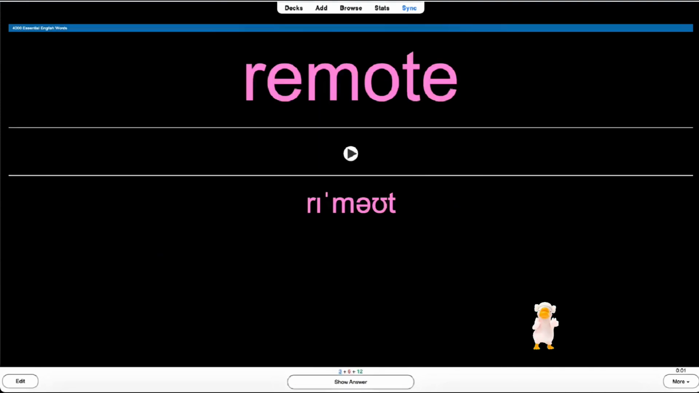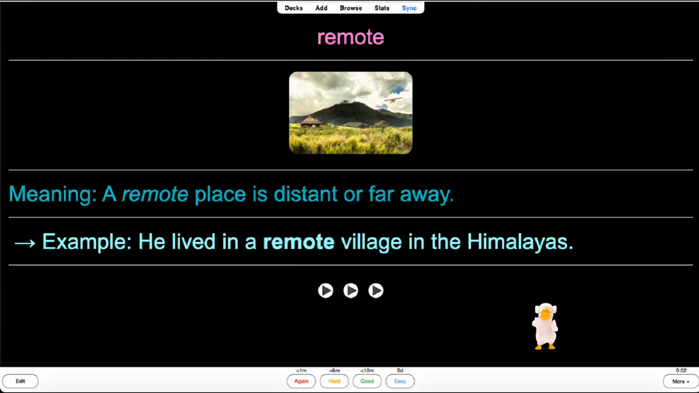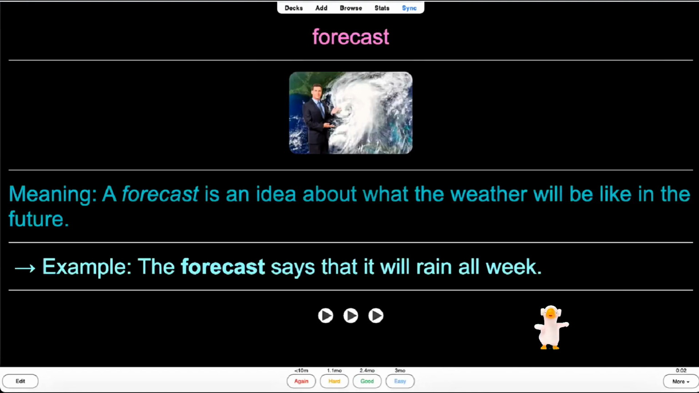Remote. A remote place is distant or far away. He lived in a remote village in the Himalayas. Forecast. A forecast is an idea about what the weather will be like in the future. The forecast says that it will rain all week.